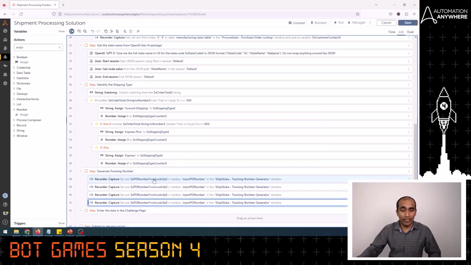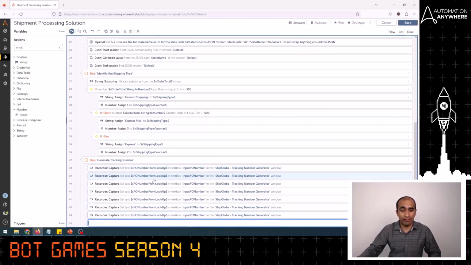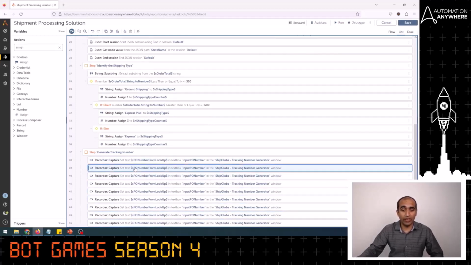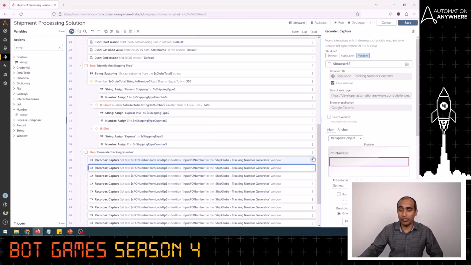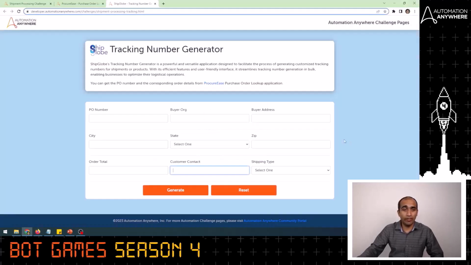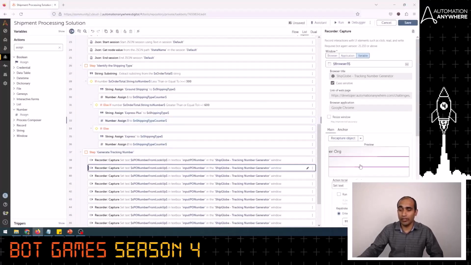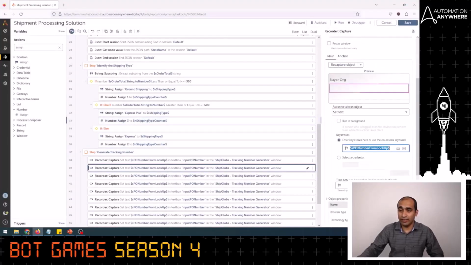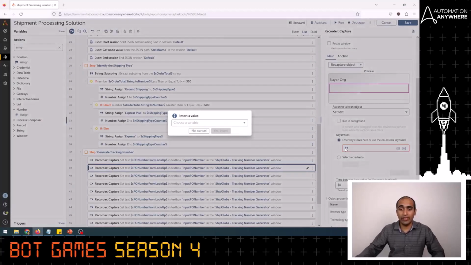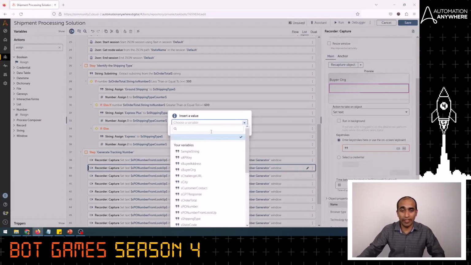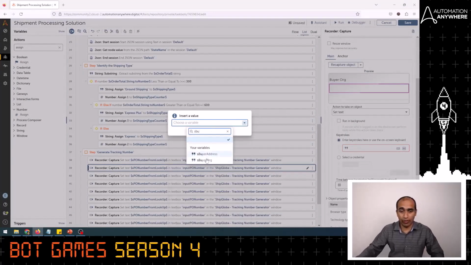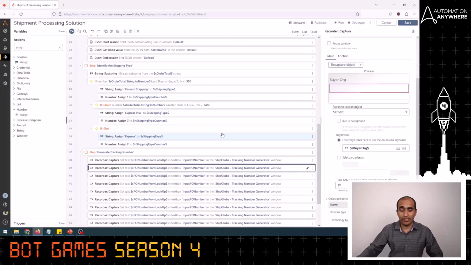1, 2, 3, 4, 5, 6, 7 and 8. So let's start configuring each of these values. Let's go to the second one. We are looking for the buyer org. Identify this buyer org field, and then the value which we want to enter is the sBuyerOrg variable. So I look for sBuyerOrg, click on SInsert.